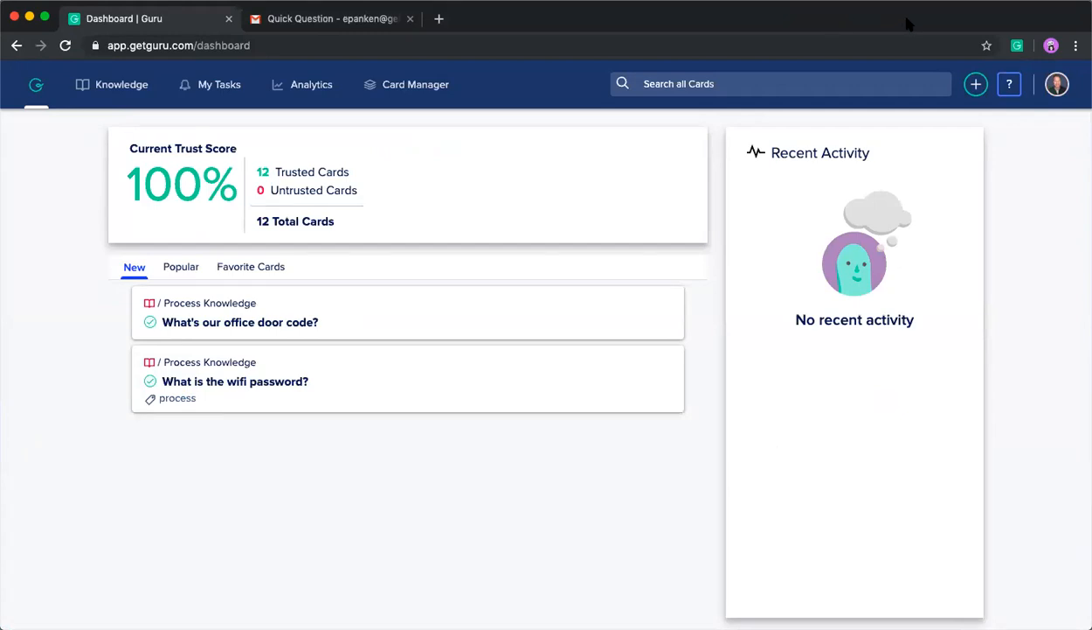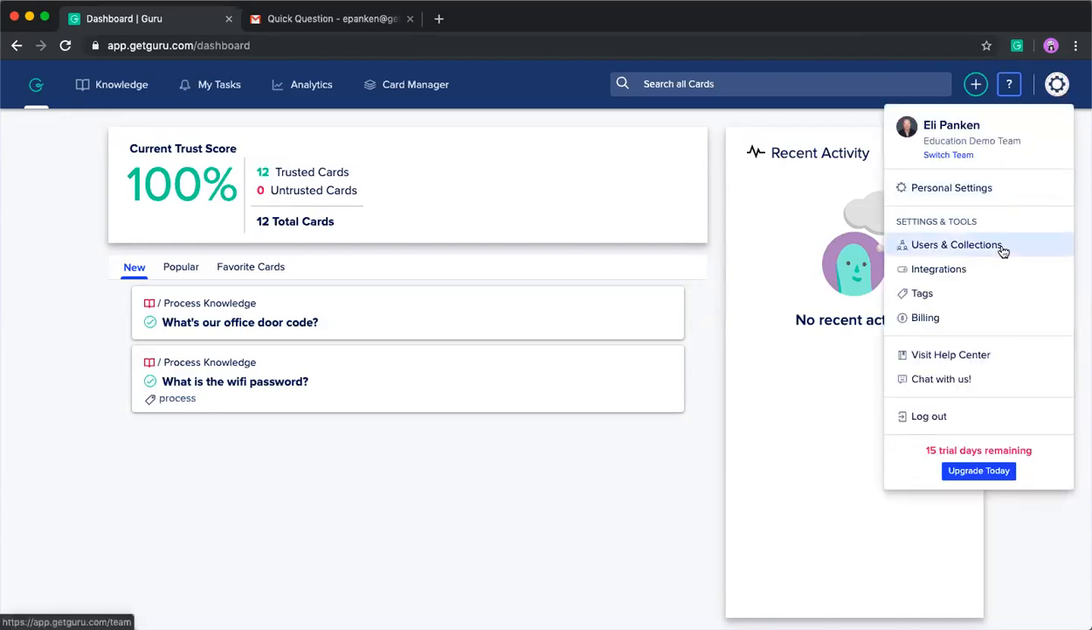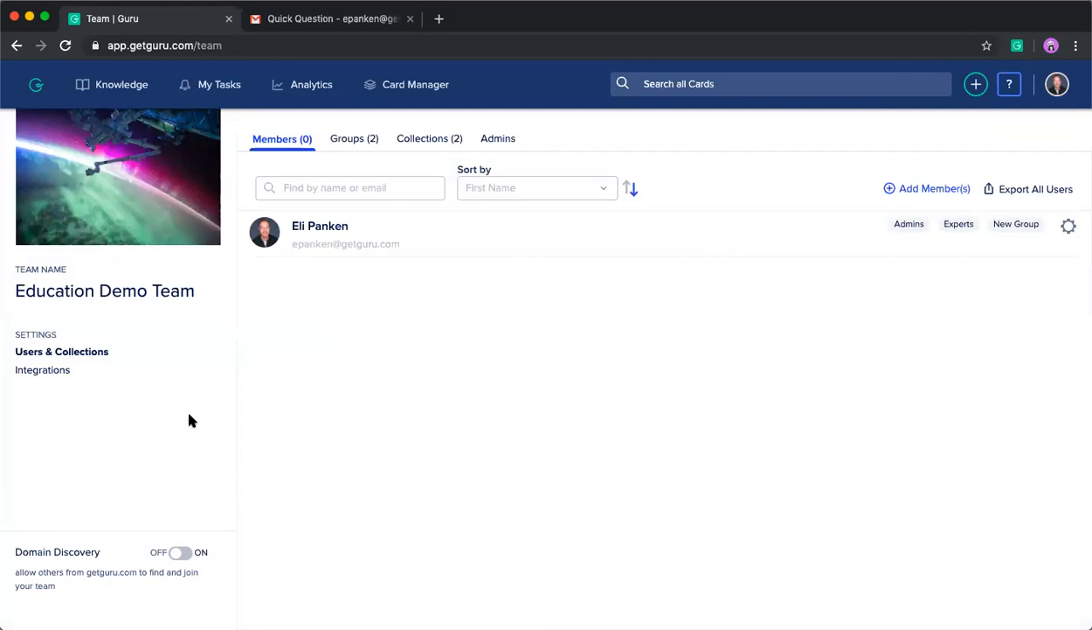Thank you, appreciate that. So right now we're in the Guru web app. This is your dashboard. I've been using the same Guru instance for all three of the learning labs, so this office door code and Wi-Fi password card should look familiar to you. I'm going to go over here to my avatar in the top right-hand corner, and I'm going to click on Users and Collections. If you've joined us for the first learning lab when we talked about knowledge structure, this is a familiar page. We're going to go to a different part of this page today.